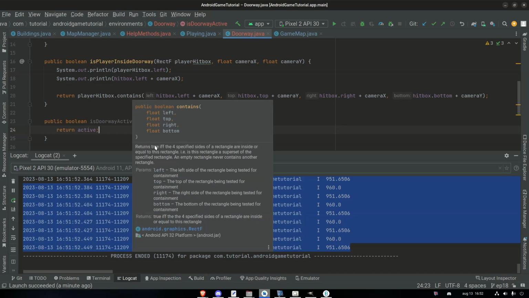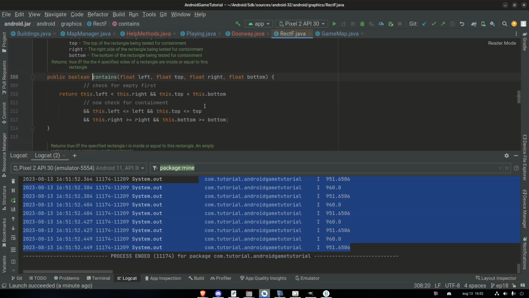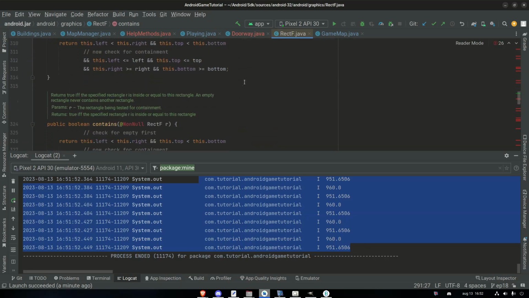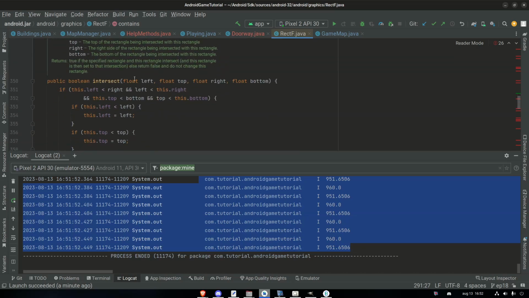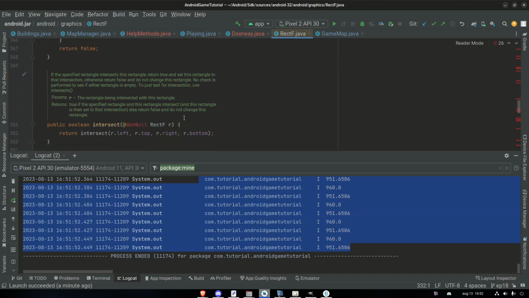It says returns true if the four specified sides of a rectangle are inside or equal to this rectangle. That's not right. It should be contains, intersects, right? If the top, right, and bottom intersects will return true and sets. Returns true if the specified rectangle and this rectangle intersects. And this rectangle is then set to that. No. Intersect.